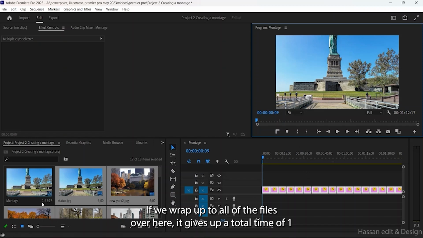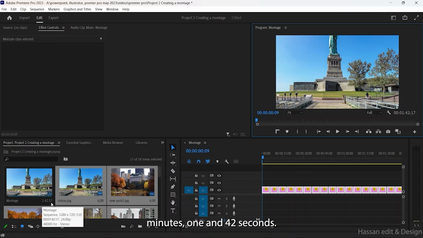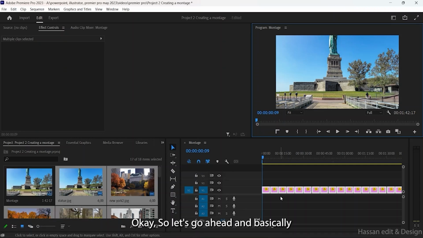Now afterwards, you'll see that in our montage, if we group up all of the files over here, it gives a total time of 1 minute and 42 seconds. So let's go ahead and put crossfades in between our files or photos.